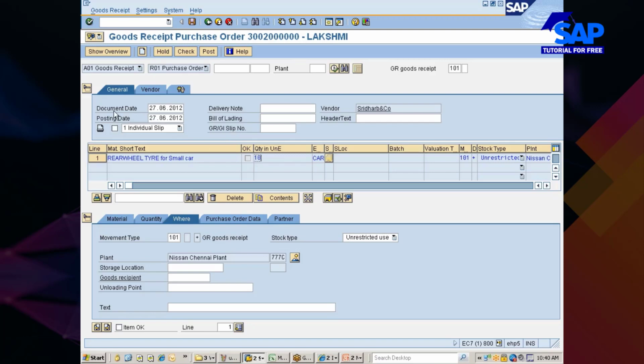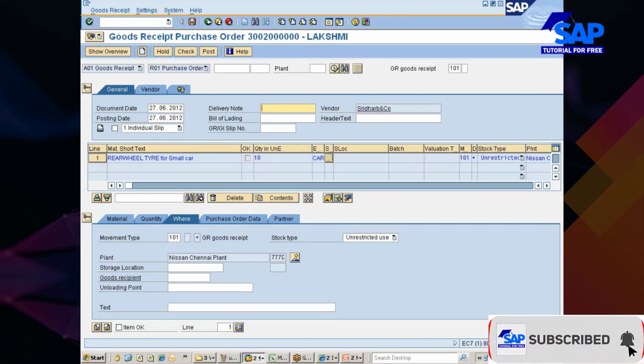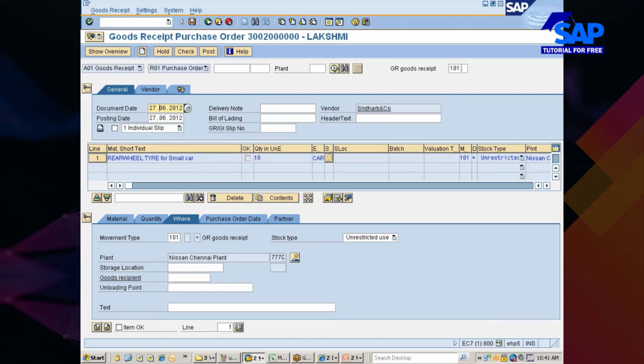Now, when I am doing goods receipt with reference to purchase order, you need to remember a few things: document date and posting date. Ideally, this document date is when you receive a delivery challan from the supplier. You will have some delivery note number. You can enter it here, and the date on which it is created. Posting date is the date with which you are posting goods receipt. The rest of the things, for the time being, ignore. As and when it comes in the next few days, we will discuss them.